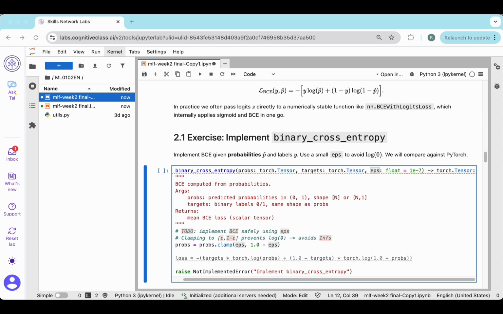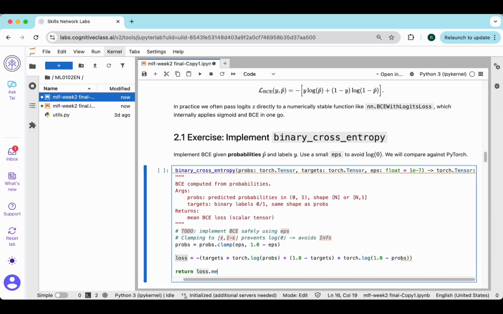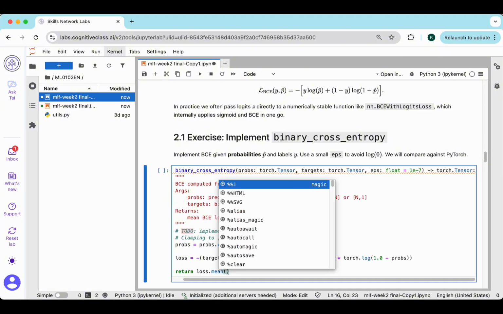So the next step is going to be just replacing this with return, and instead of returning loss itself, we're going to return the mean of the loss. What it does is take the average of all those individual losses and give us a single number. This is important because optimizers like stochastic gradient descent expect one scalar value to minimize.